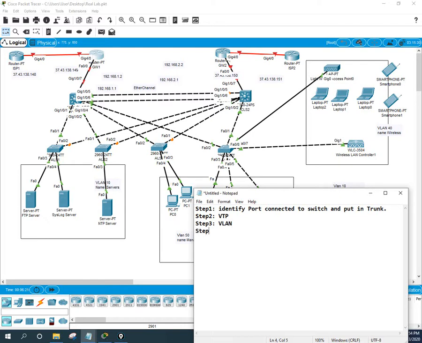Then we will do SVI, switch virtual interface, to make inter-VLAN routing between the switches. Once SVI and VTP are finished, we can configure the DHCP server, so our PCs can get IP addresses automatically. Then we will do that.